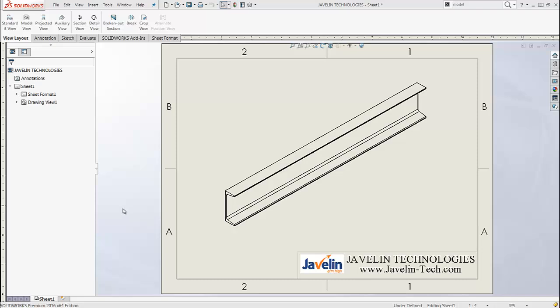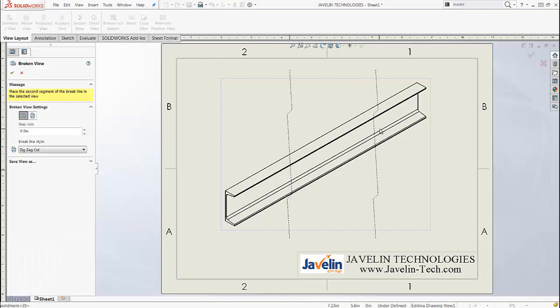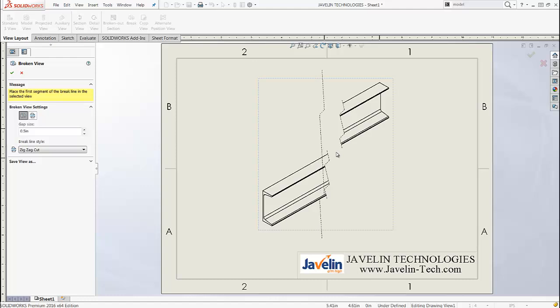Today I want to show you a new function in SOLIDWORKS 2016 which helps you make angular break views. In previous versions of SOLIDWORKS, if you wanted to make an angular break view, for example, if you wanted to add a break to this isometric view, if you used the break command under your view layout, you ended up with something like this, which was not the desired shape or desired view.